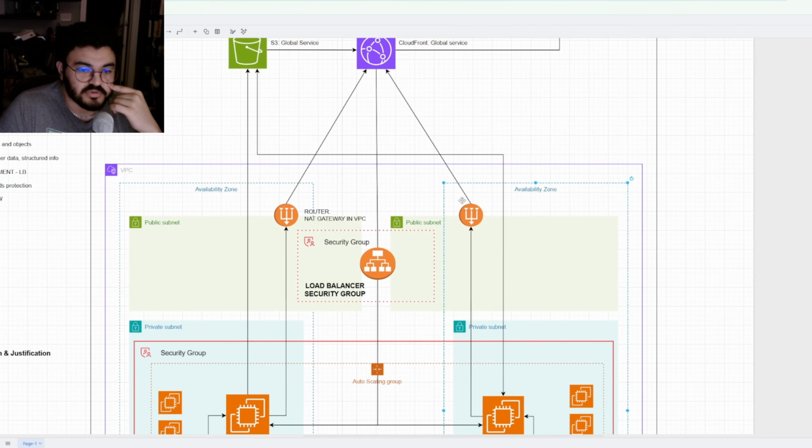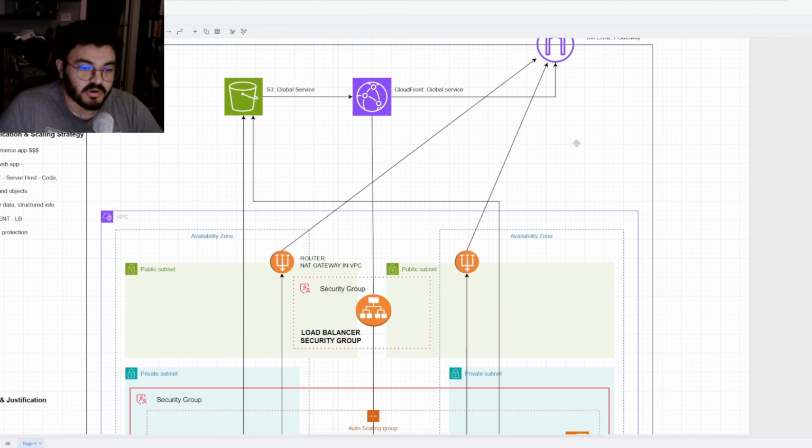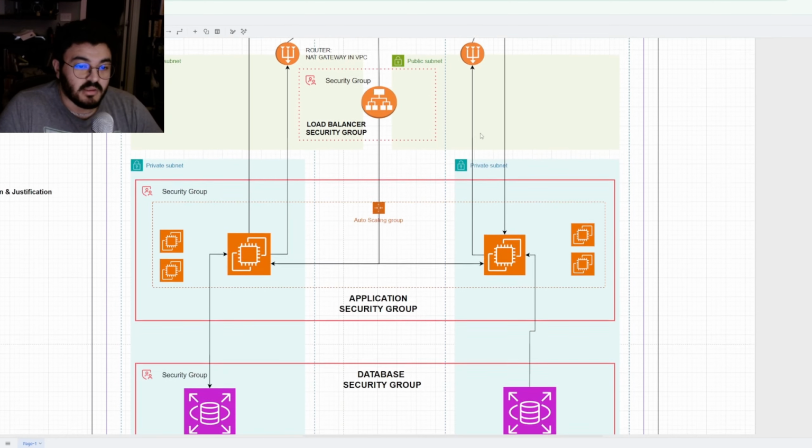Okay, I initially drew these NAT gateways connecting to CloudFront. I don't know if that is correct. Maybe they should go directly to the internet gateway. So there's definitely still some ambiguity, and this is my first time designing this kind of architecture, so I'm not 100% sure, but you learn more every day, so it's not a big deal.